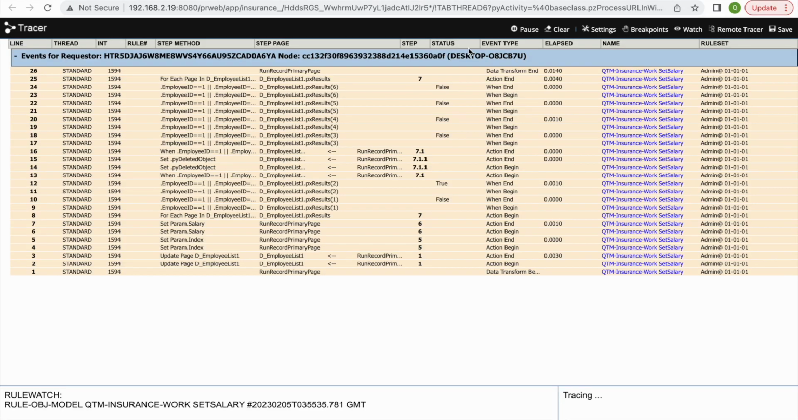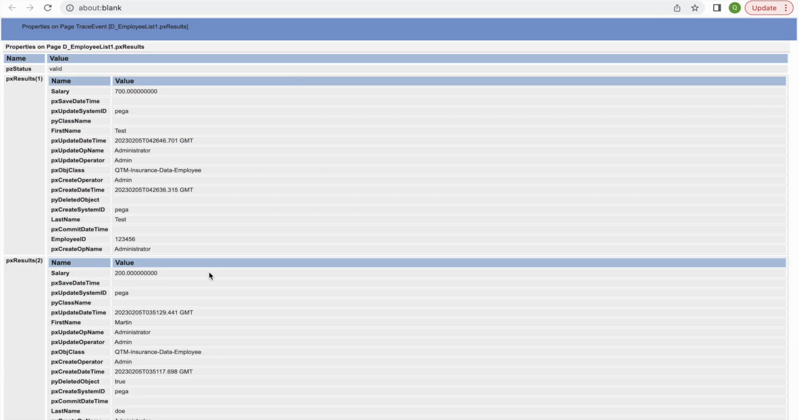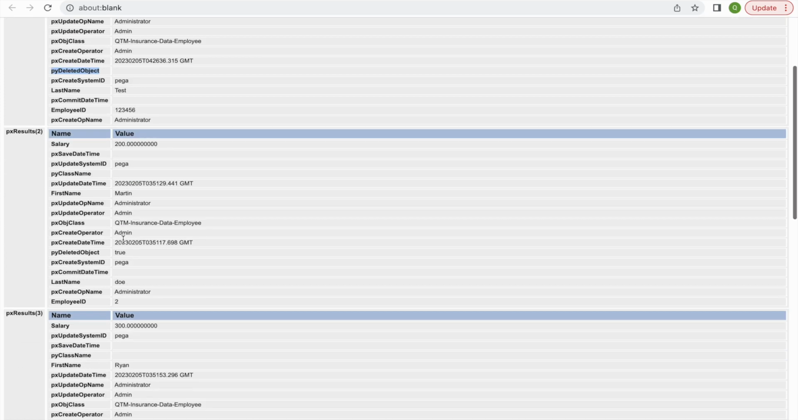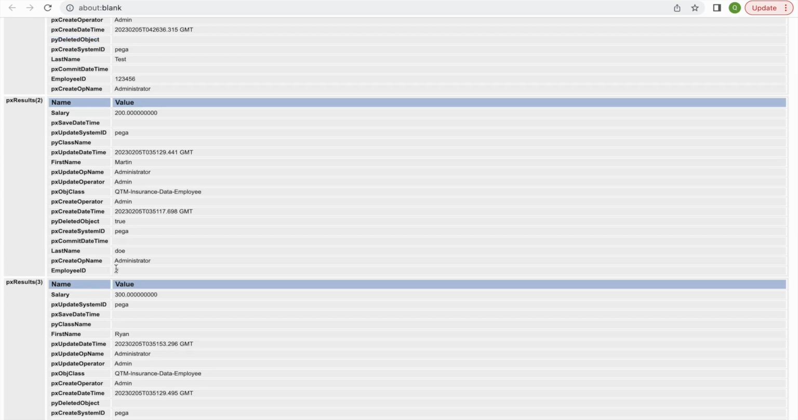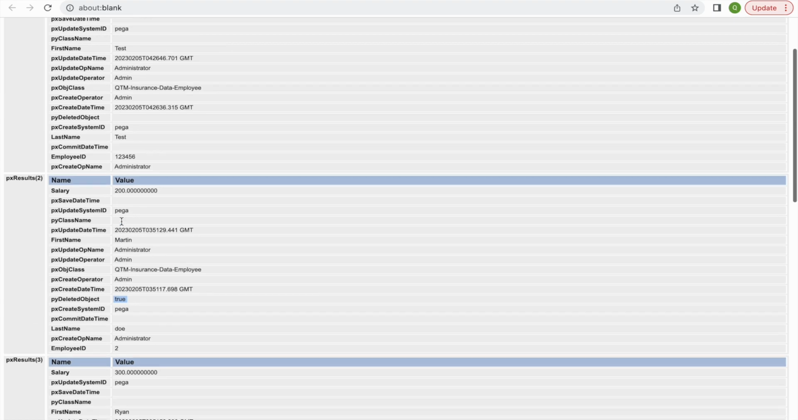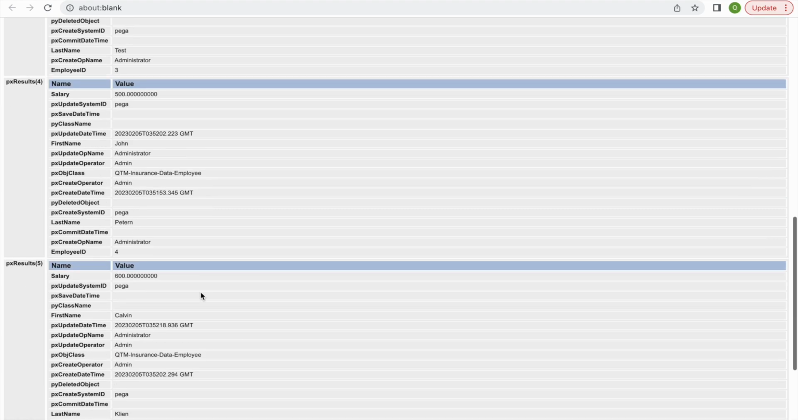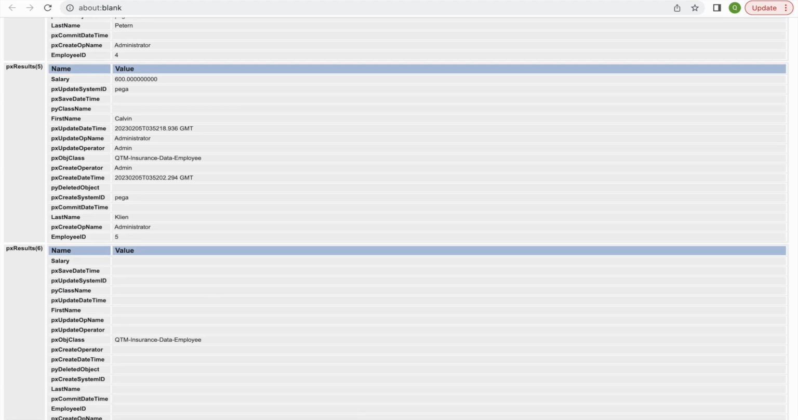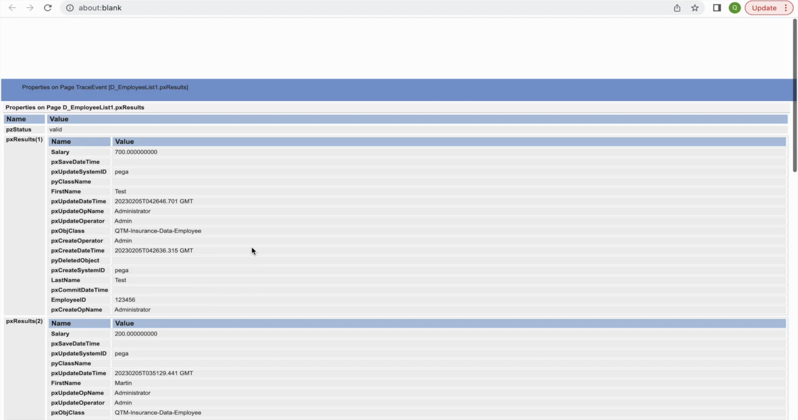Run. So you can see on this employee page list, on items 1 and 2 we will see the property pyDeletedObject equals true. For employee ID 2 we have pyDeletedObject equals true, getting it? So what we said is that if you have employee ID equals 2 or 1, then we want to set pyDeletedObject equals true. I don't know where that 6 is coming from, I'll delete that one.